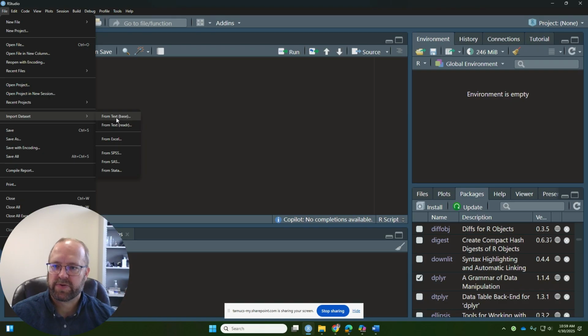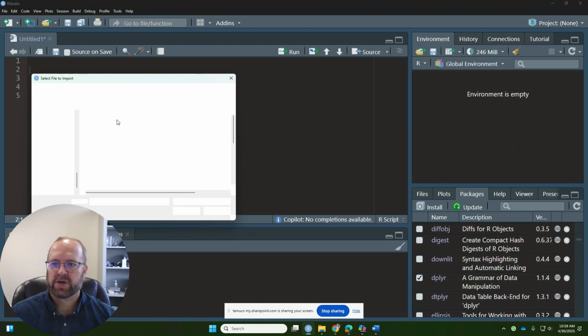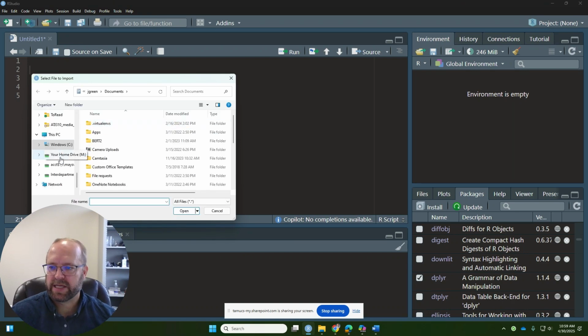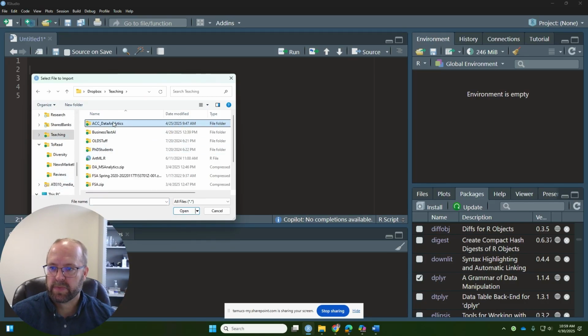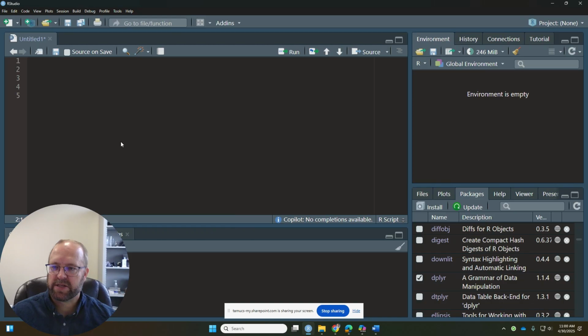So we'll click on From Text, and it's going to open a window for us to go find where that data set is. So mine is in a teaching folder, and I have a data set that is company identifiers and ROA, and I have it in a CSV file and an Excel file. So we'll do both of them so you can see how it works. So the CSV file, click on that.